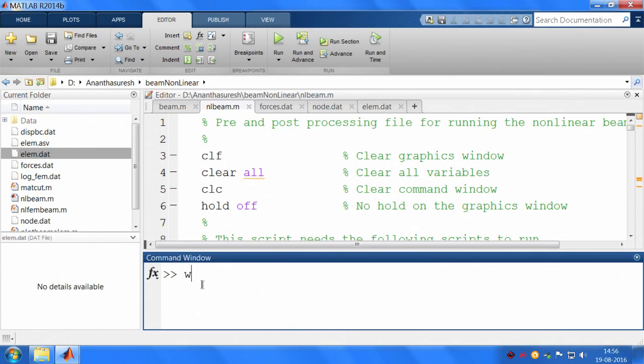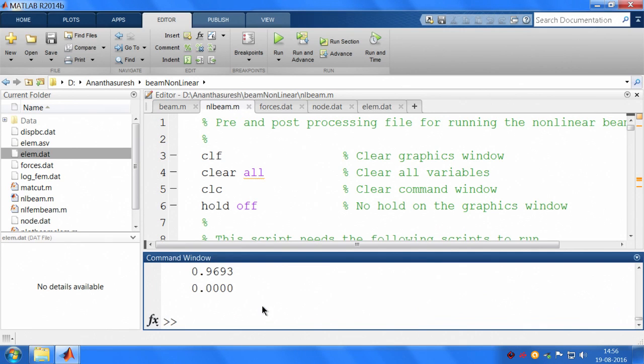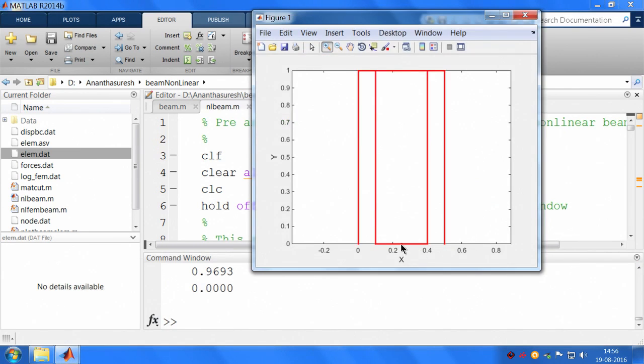In MATLAB when you type WHO, we can see all the variables that are there, okay. That is, u is the displacements, okay. If you type u, it will show you all the values. Of course, there are a lot of values, it just shows that. What we need is the displacement, let us say at this node 9 which was in the middle, how much is it moving in the y direction.